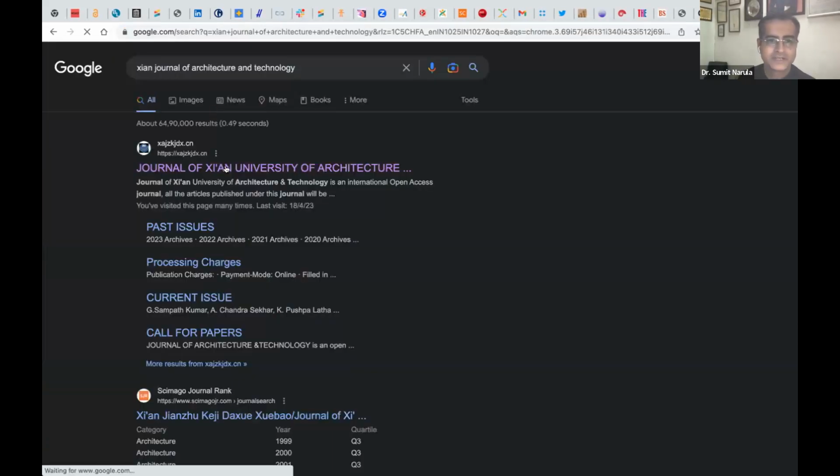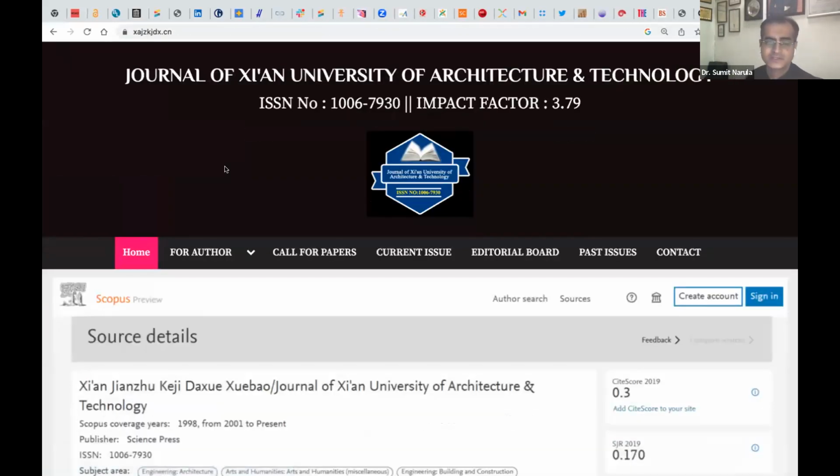Xi'an Journal of Architecture and Technology. So why are these journals on the top? Because search engine optimization has been applied to them. The original journal will be there, but we will not be able to find it, because this journal looks like an original journal and will always come on the top.